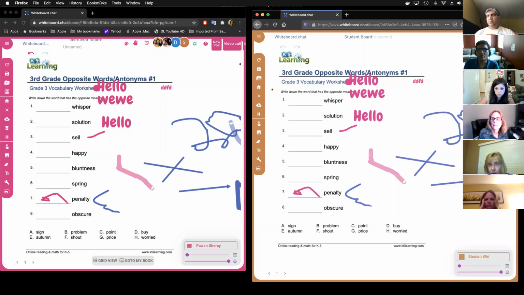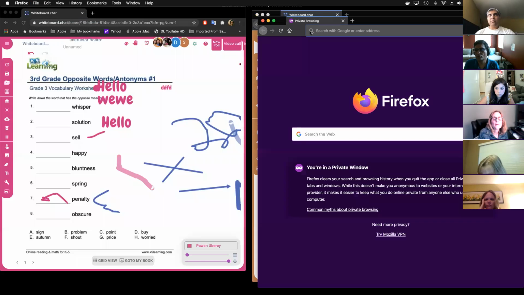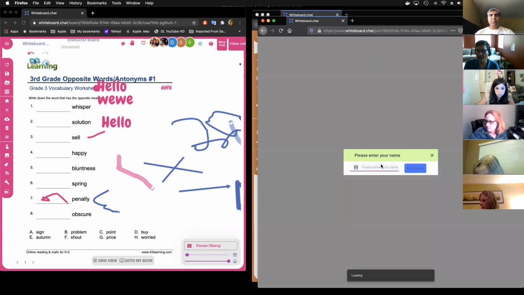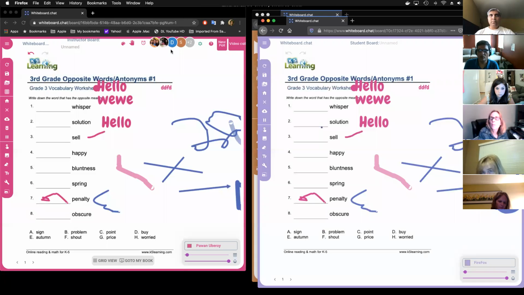Let me do this. If I can add 2 students. So if the student joins for the first time, they're new to Whiteboard.chat, the first thing you will ask them is, hey, what is your name? Right? I can say, my name is Firefox, right? And that will set the name for the student so the teacher can see who all are the students who are joining this board, right?